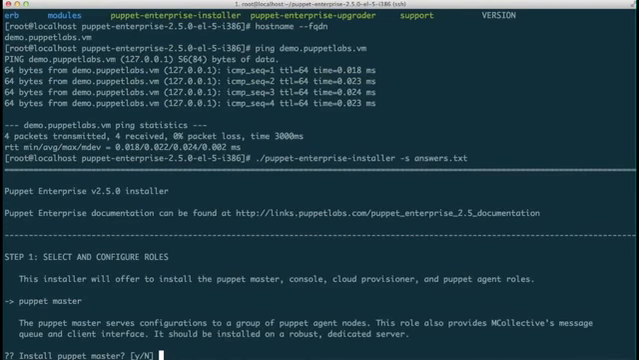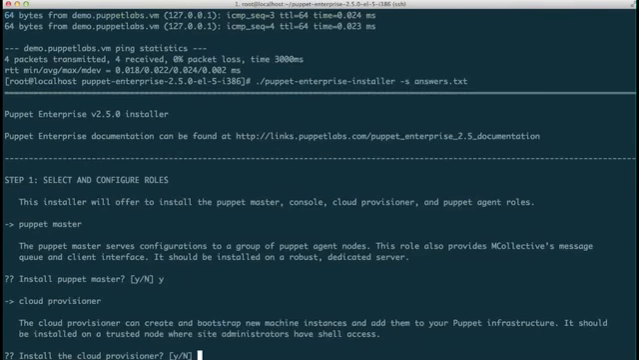So first and foremost, you can see that it's asking whether or not we want to install the Puppet Master service. In this case, I will. So I'm going to choose yes. The default, of course, up here is no. So beware of that. Next is the Puppet Enterprise Cloud Provisioner.